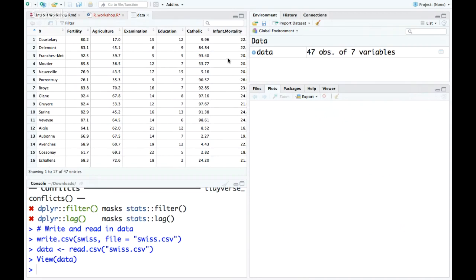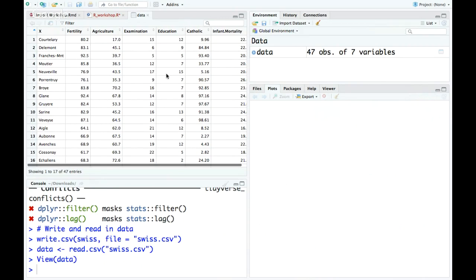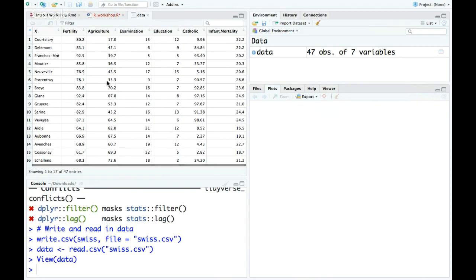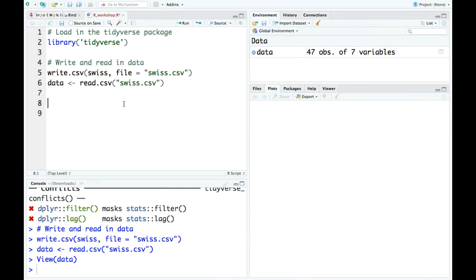And infant mortality is live births of infants who live less than 1 year. And these are all mostly in percentages. So it's not super important, but just so you have some context for the data as we work with it.